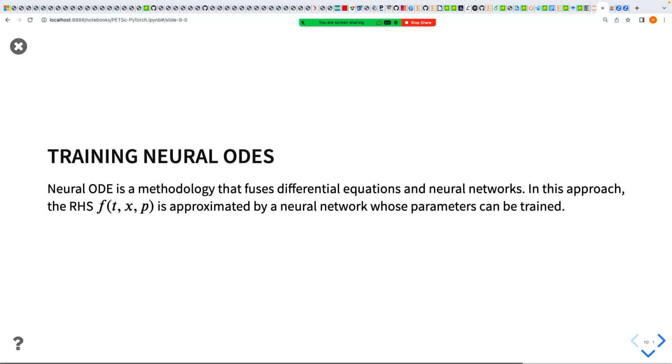So finally, let's go one step further. Let's talk about neural ODEs. For neural ODEs, we assume we don't know the right-hand side of the ODE anymore. The right-hand side of the ODE is actually approximated by a neural network in this neural ODE approach.